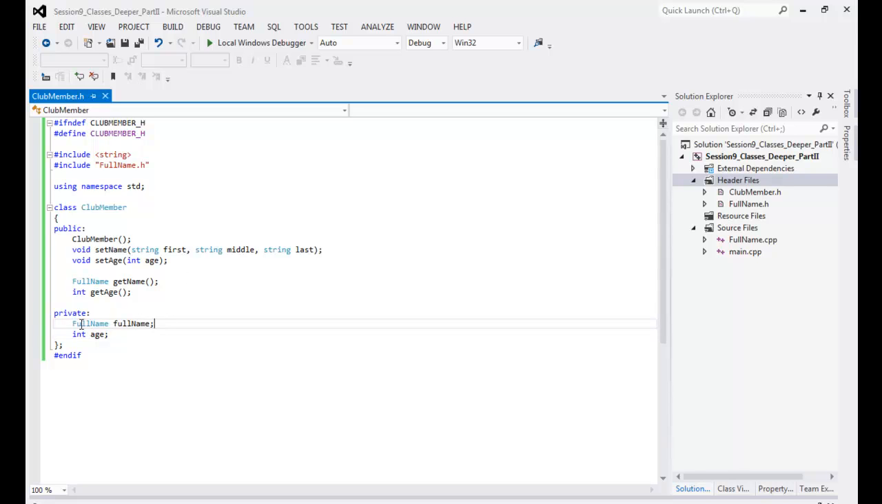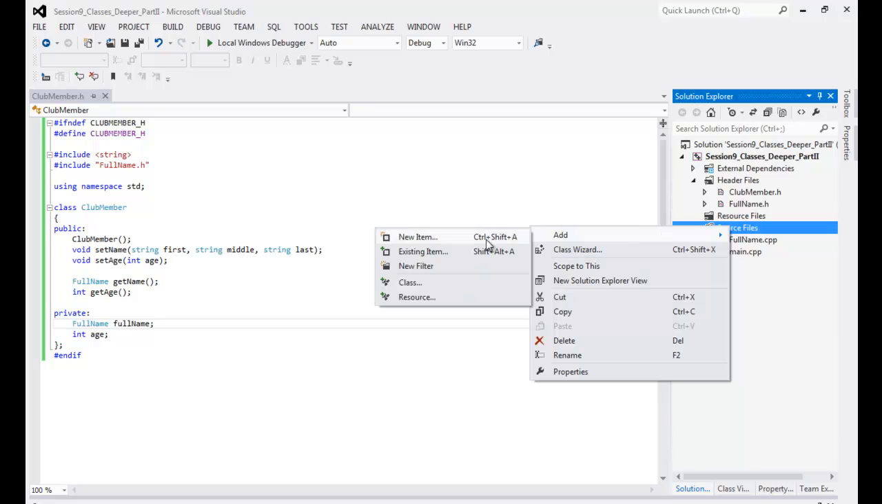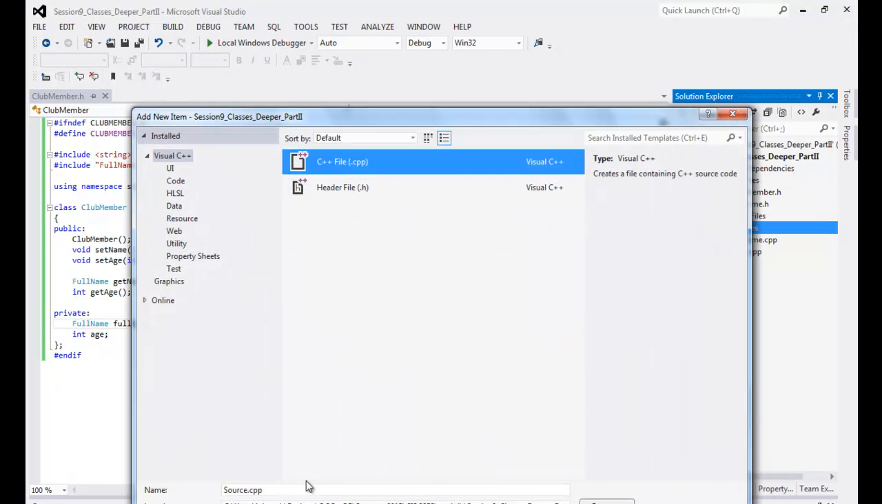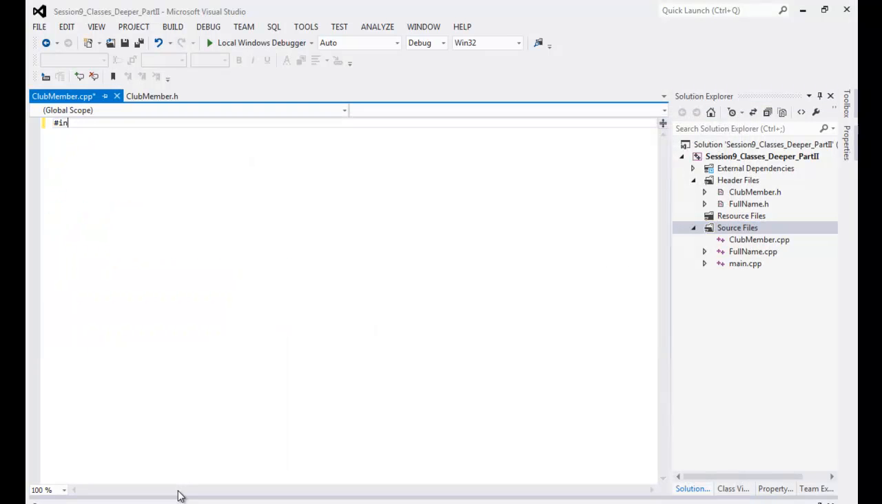But in this case, we're just composed of the FullName here. Okay, so that's our .h file for the club member. For the source files, I'm going to add another source file, and this is going to be clubmember.cpp. In this case, I'm going to include clubmember.h, and then I'm going to do my defining.